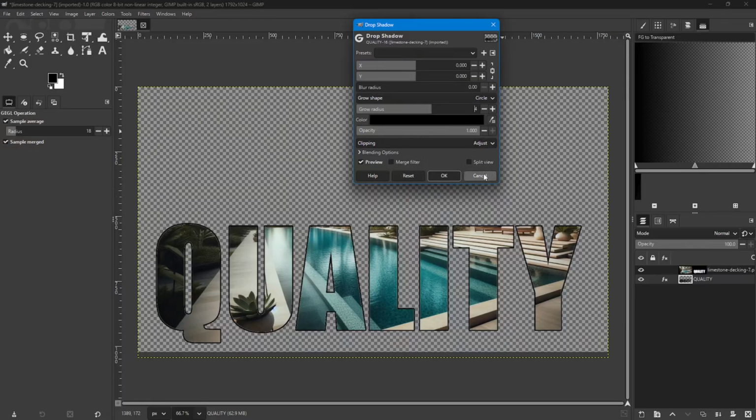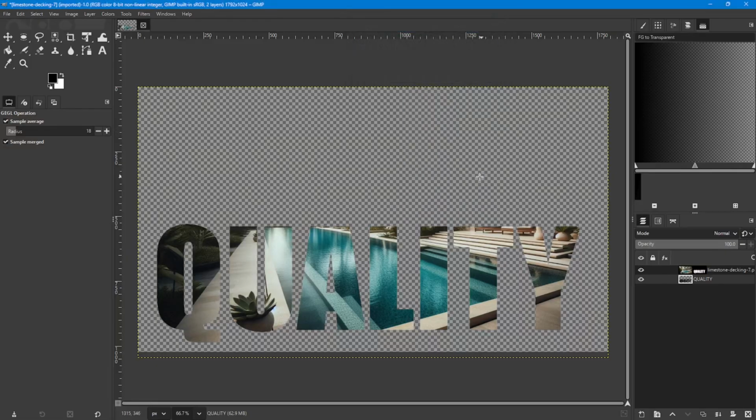Otherwise, you could do a glow. There's a bunch of different ways that you can do different effects. But all of this was to show you how you can put an image inside of text using GIMP. So I hope that helps, and thanks for watching.